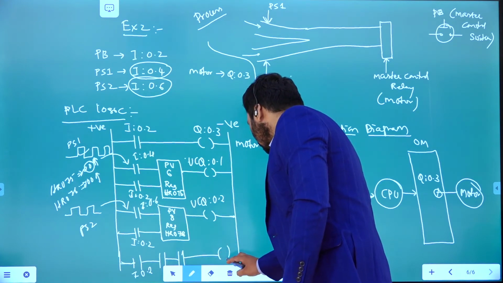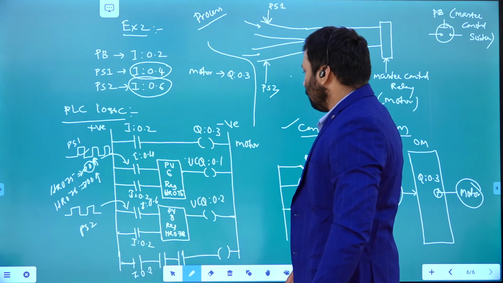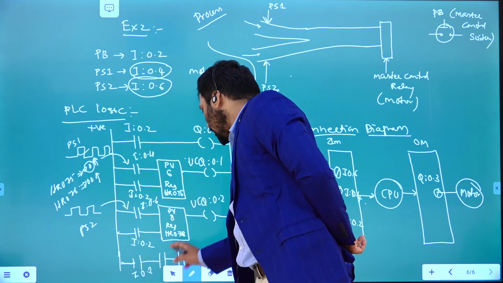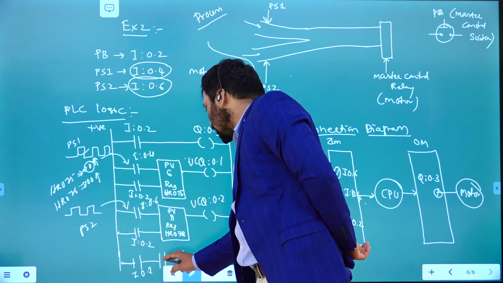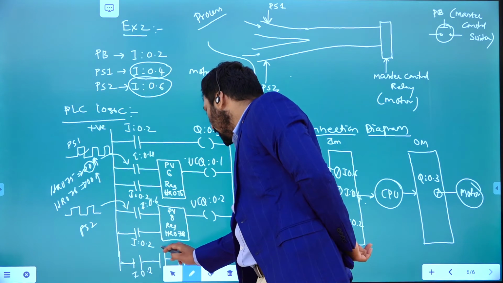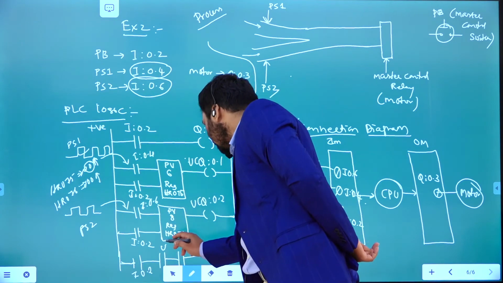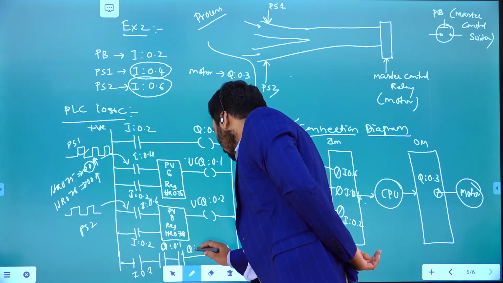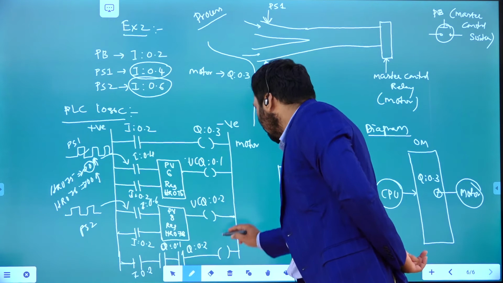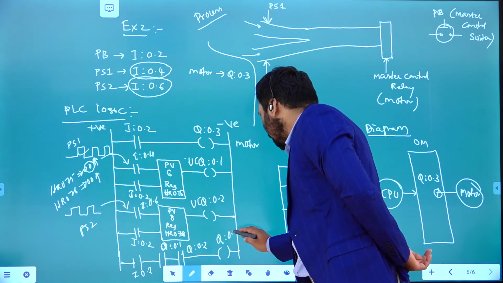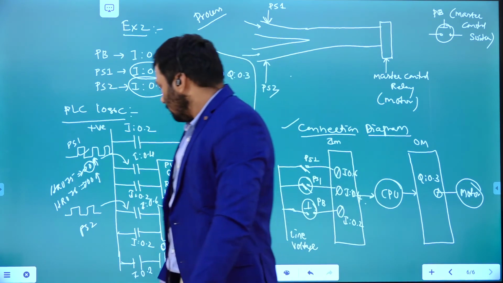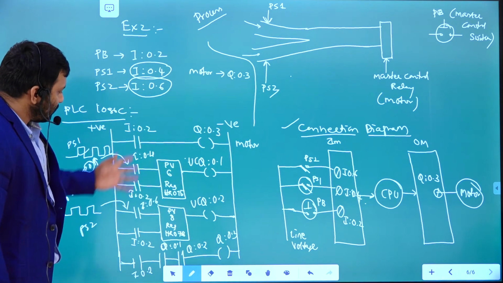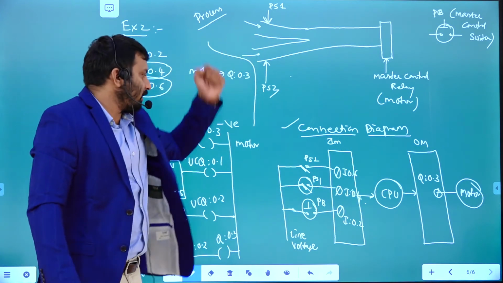For that, here, the output, whenever this is high, this is going to be activated. So its address we need to give Q 0.1, this one Q 0.2, and the same thing, this one is Q 0.3. Overall, this is the PLC logic for this application.